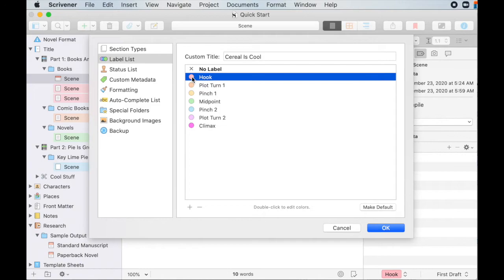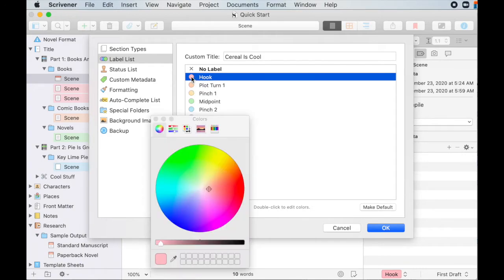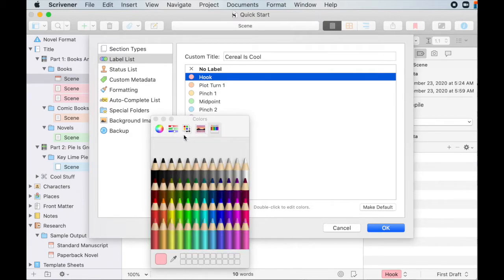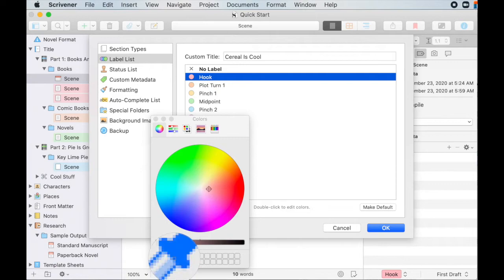And if you want to change the color, you just click on where the color is and double click the color, and a color wheel will pop up. You can do the wheel, you can do the grayscale slide, you can do whatever. And then also, if you want to do the dropper, you can borrow the color from wherever.